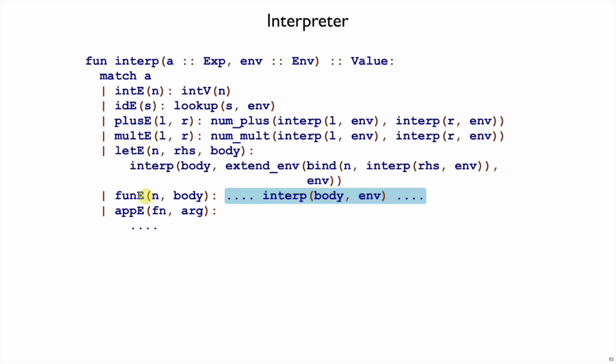Instead, a function expression is supposed to return a function value, just in the same way that an integer expression returns an integer value. Function values are written with closeV, so instead of interp, we want to use closeV here. So closeV's job is to remember the body along with the environment, and we also need to remember the argument name n. And once we do that, it turns out we're all done.